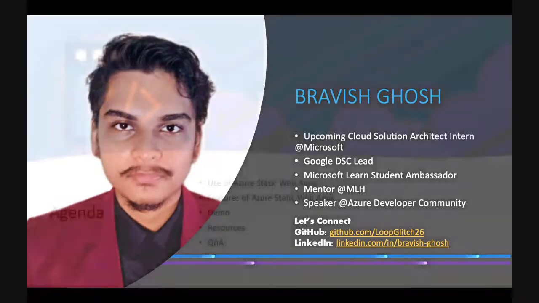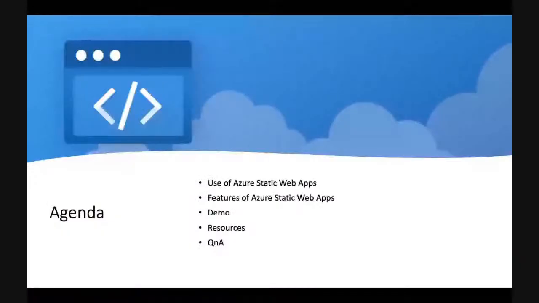So before we get started, let's understand why Azure Static Web Apps are important. Nowadays, more and more web apps are built using front-end frameworks like React, Angular, Vue.js, .NET, Blazor, etc. And a lot of work that used to happen on the server side has now shifted to the browser side. So in today's agenda, we are going to look at the different uses of Azure Static Web Apps, some features of Azure Static Web Apps, a demo, and I'm going to share some resources with you, and then you can go ahead and ask me some questions.